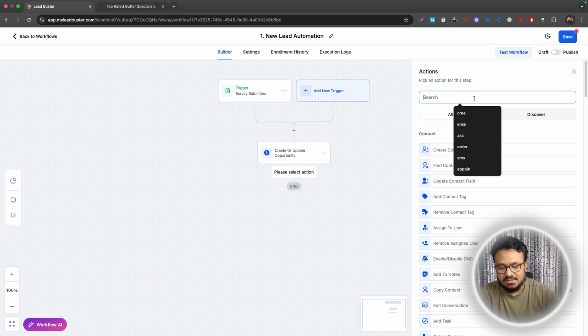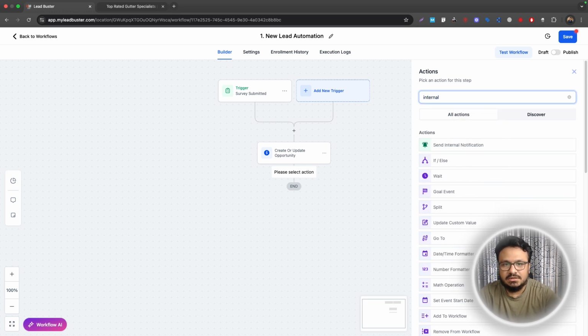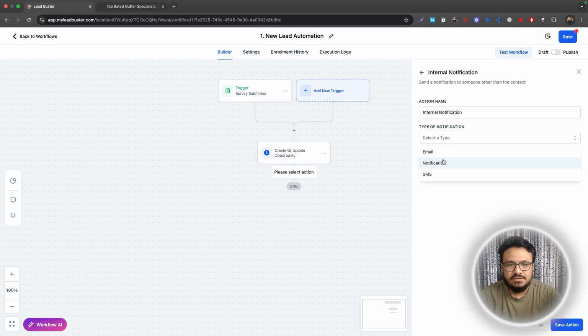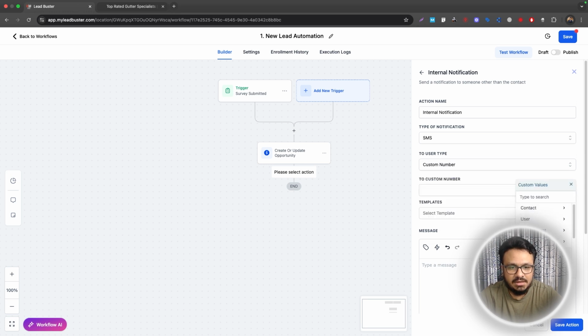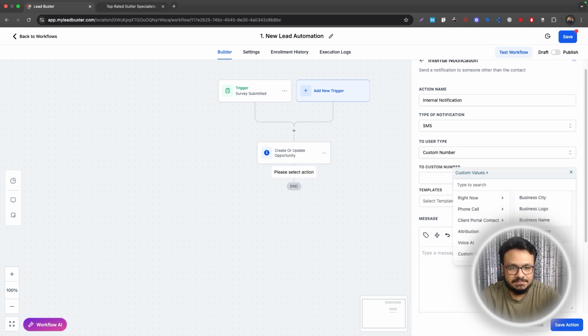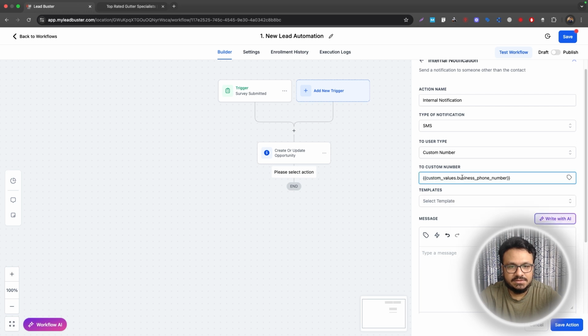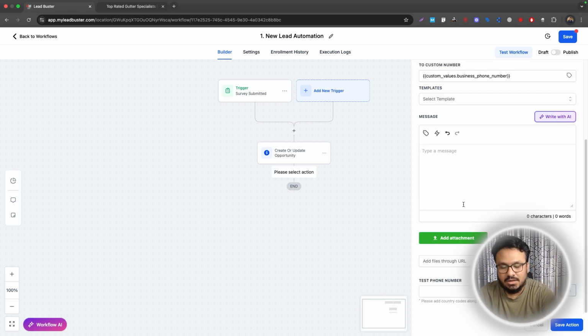Then we need to do something called internal notification, and this notification will be sent via text. It will be sent to a particular user in the system, or you can add a custom number and go to custom values, business phone number. So we are sending the lead notification to the business's phone number. Or you can just change it according to how you want it. So, hi, new inquiry.